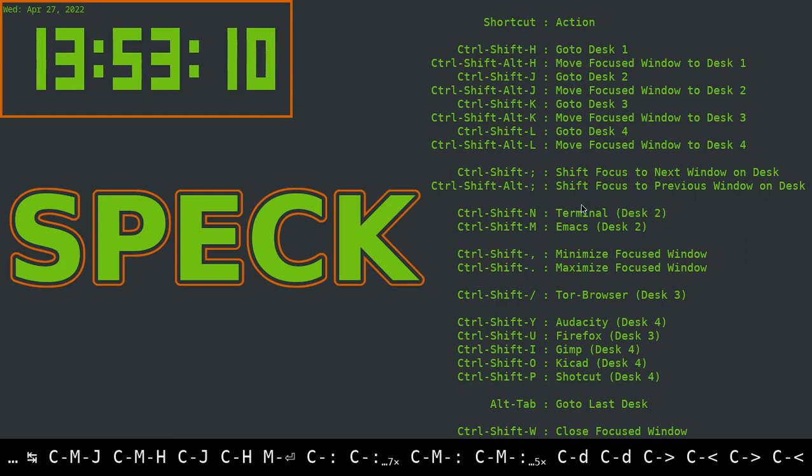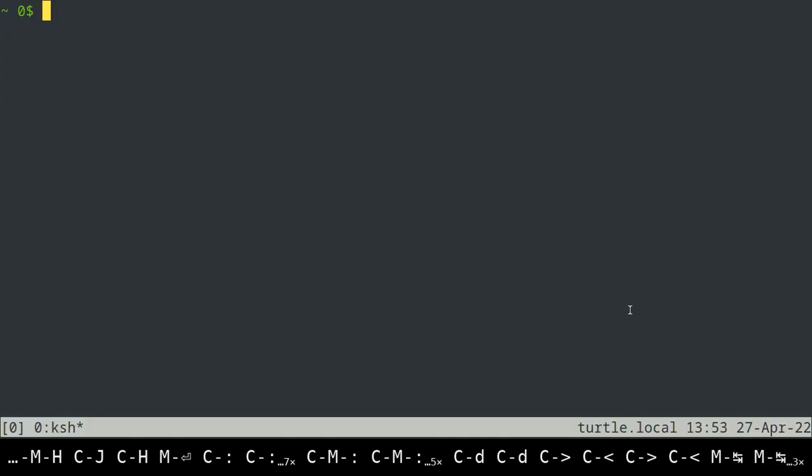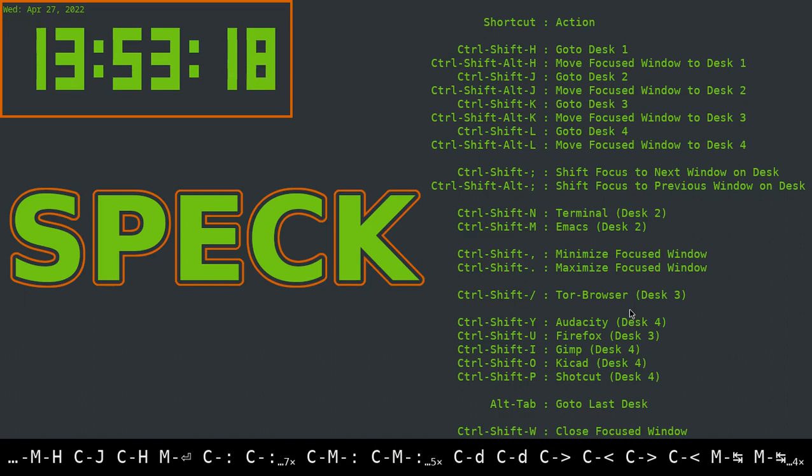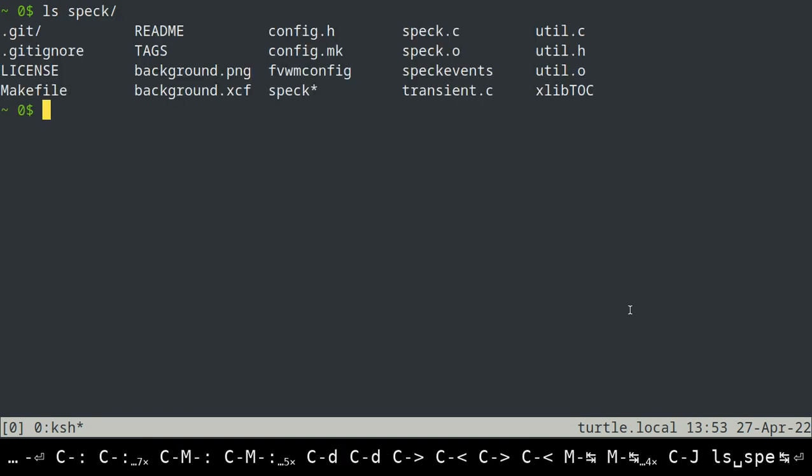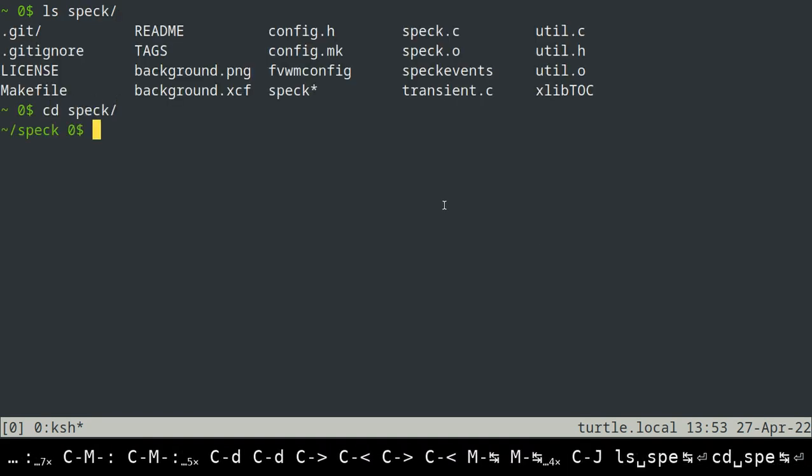And you can create shortcuts to start up various programs, and then I have Alt-Tab set to just go to the last desk. And then close the focused window is Control-Shift-W, and then quit out of the whole thing is Control-Shift-Q. And this background is just this background.png, and I've included the GIMP save file for that so that you can modify it to include whatever you want on the background.